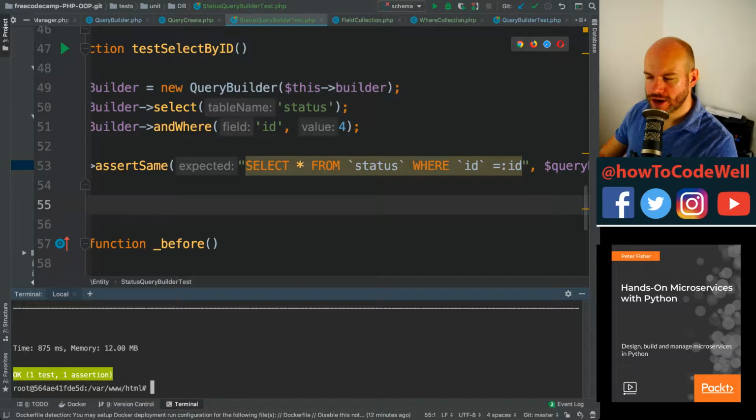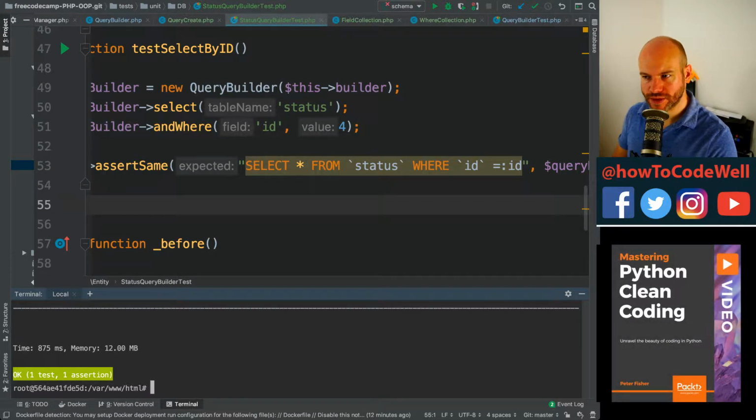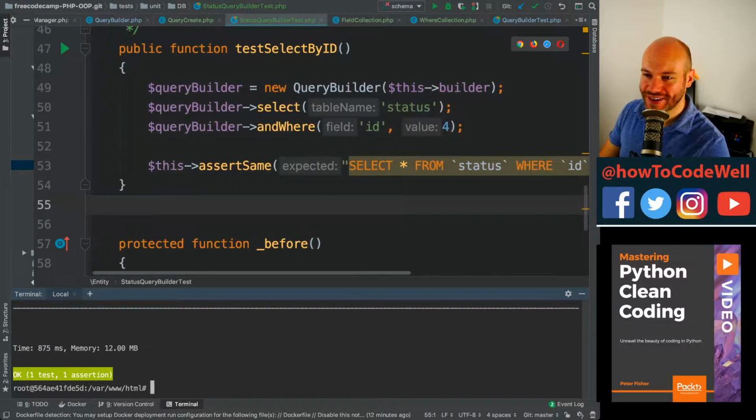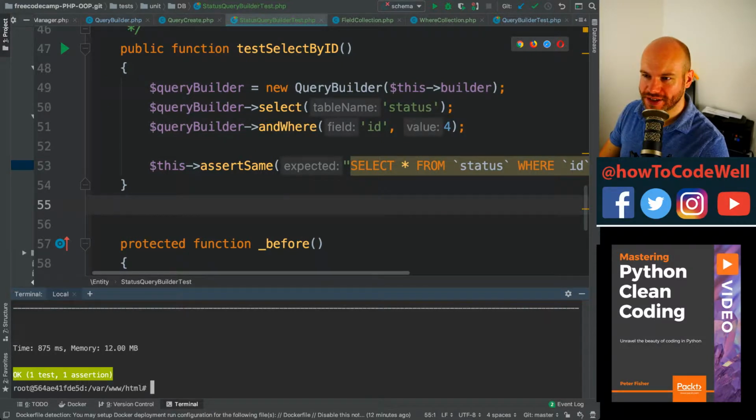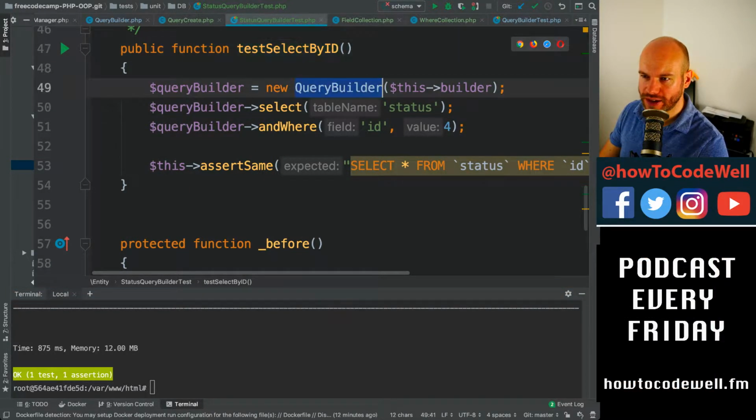So I know that I've already put some of this in place. I'm just trying to remember the code that I wrote a few weeks ago. Okay, so test select by ID. We've got the query builder here.